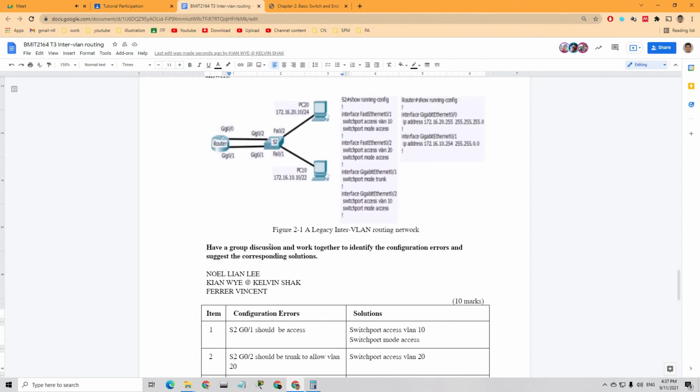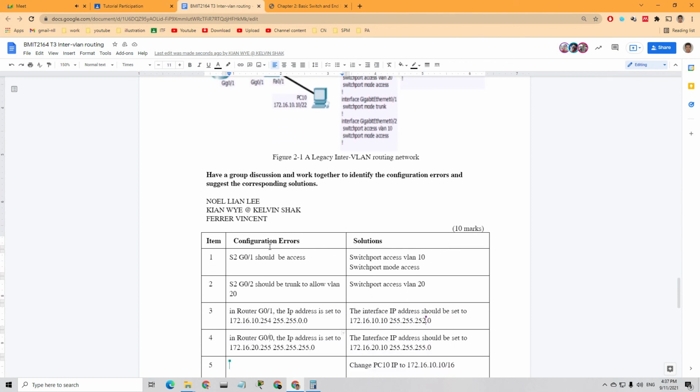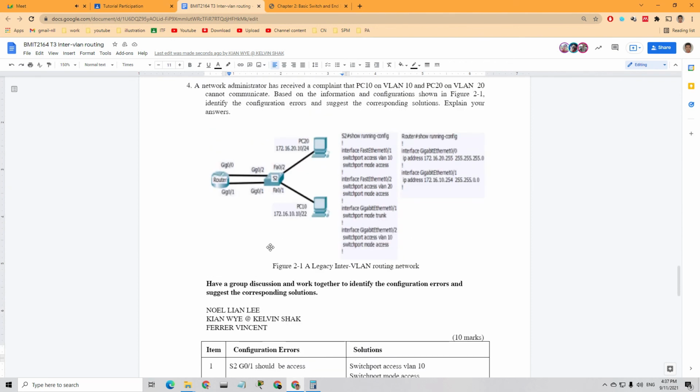Okay, so since PC20 is /24, it matched the address of the gateway, which is 255.255.255, actually /24. So this part, no need to change, this one is correct. Only the 255 is changed to 254, because that one is the broadcast address.